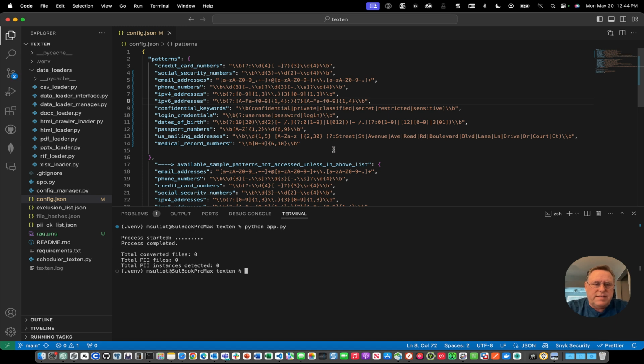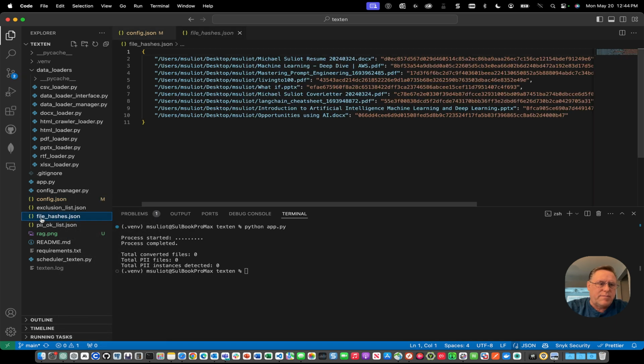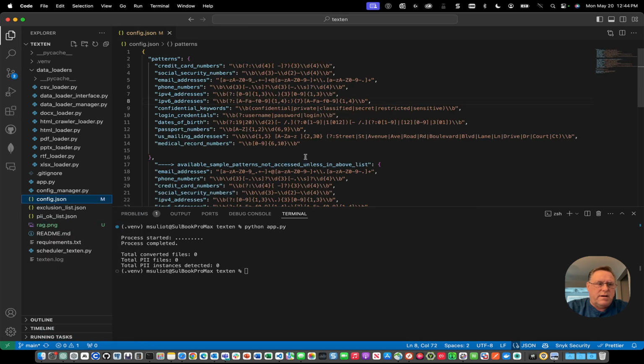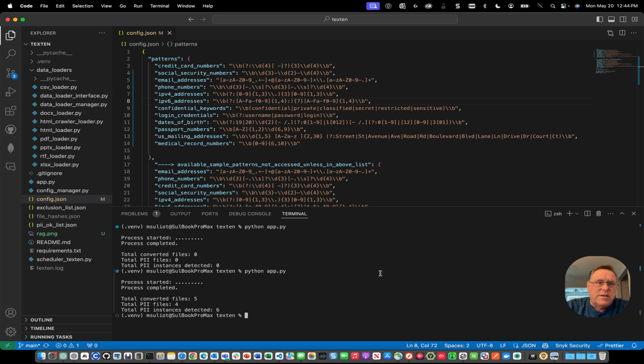And you will see that it picked up nothing. I need to delete the file hashes from the previous run. This will assume it's never run before because there are no hashes and it should be perfect. There you go. So doing this process here, it will actually say that it did convert 5 different files and did find 4 files with 6 different instances of PII. And what that kind of looks like is this.